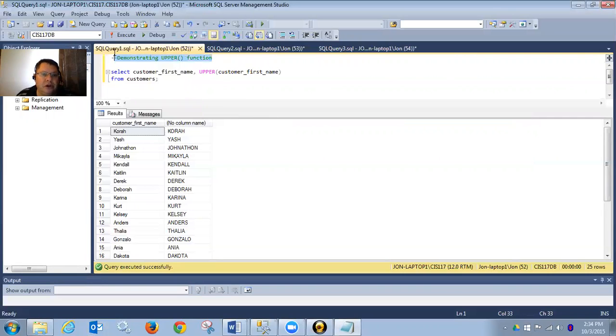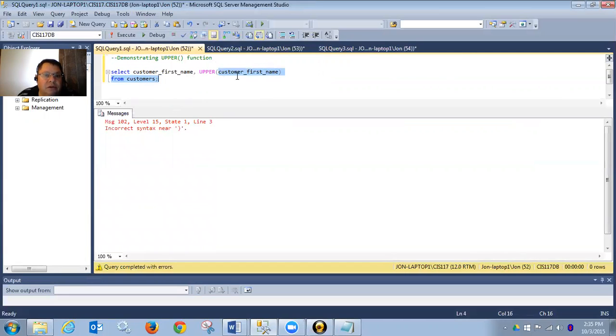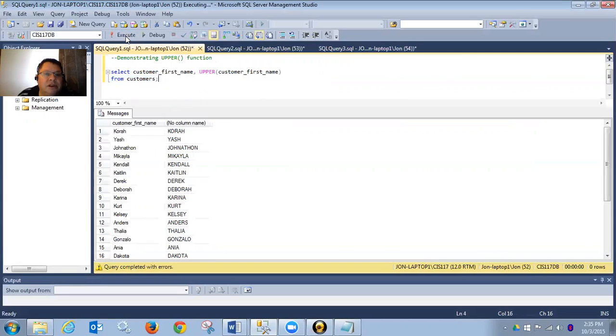Here's a demonstration of the upper function. This may look a little bit different to you because I've got the field repeated twice to show you the original and the uppercased version. So let's go ahead and run that. I didn't select it all. There we go. We have the customer's first name, K-O-R-A-H, as it is in the database, and here it is shifted to all uppercase.